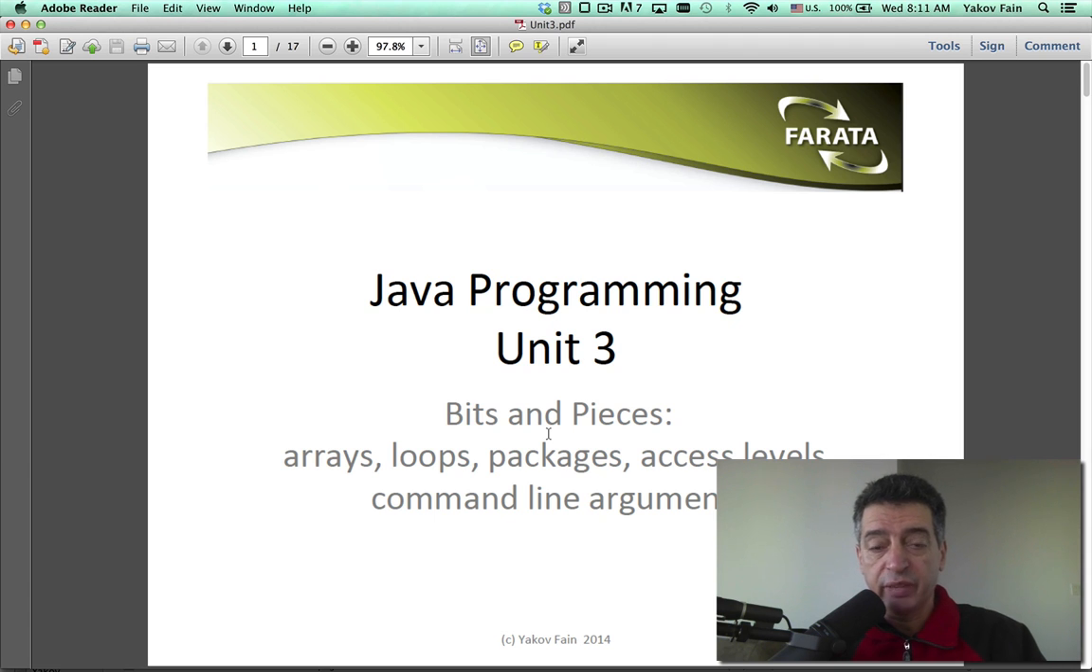In this unit, we'll talk about bits and pieces from the language. Usually, books or training classes start with small elements, with syntax elements or constructions of the programming language being taught, but I prefer to start with the main concept of object-oriented programming in Java. So this is what we did last time.